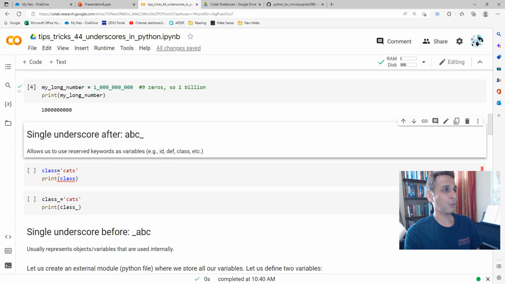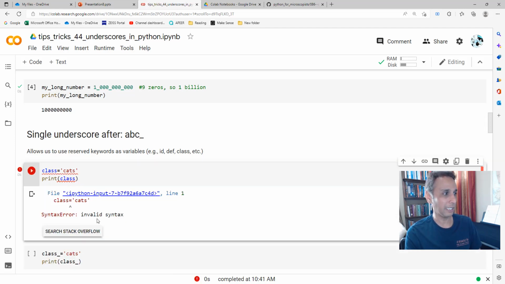Now let's look at single underscore after ABC. I believe I have used this a couple of times also in some of my code. It allows us to use reserved keywords as variables. Some of the keywords are reserved, right? So id, def, class. You cannot assign a variable called class, because class is a reserved keyword. If I do that, it's going to yell at me saying that's invalid syntax because it's expecting a class definition right there.